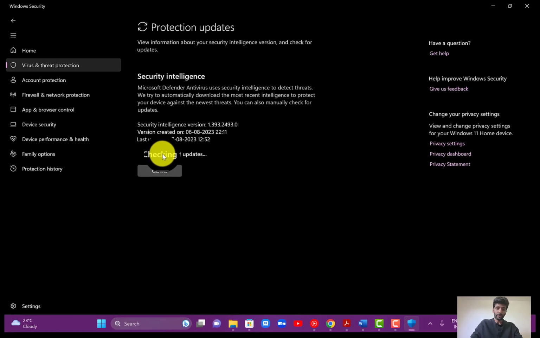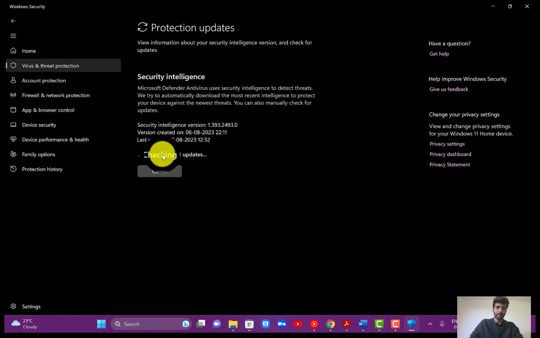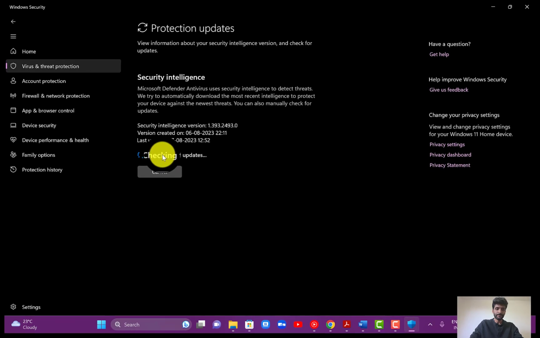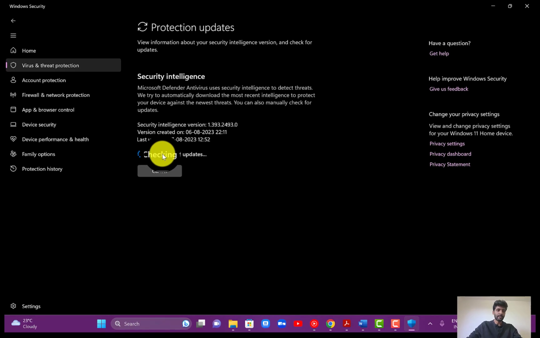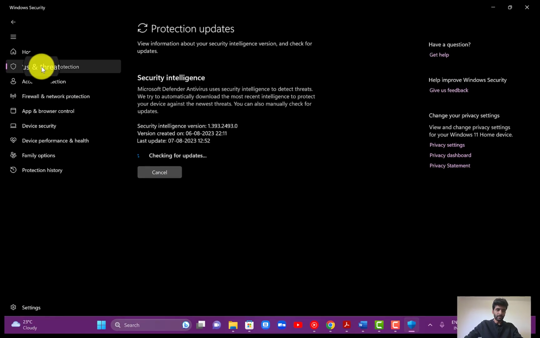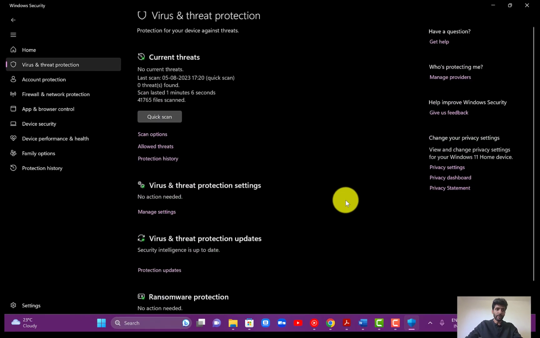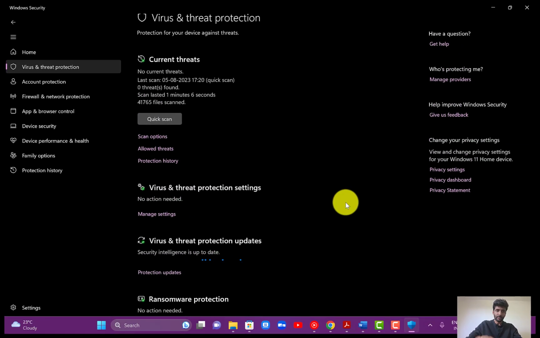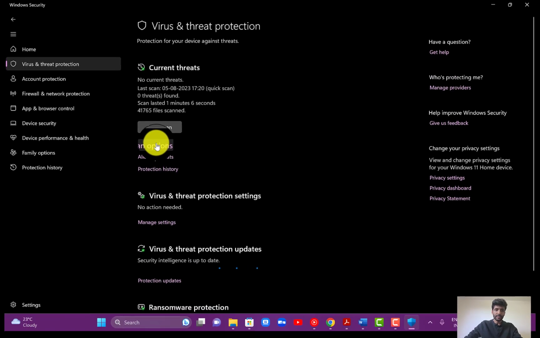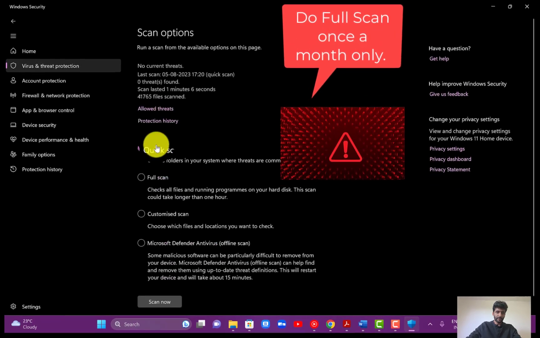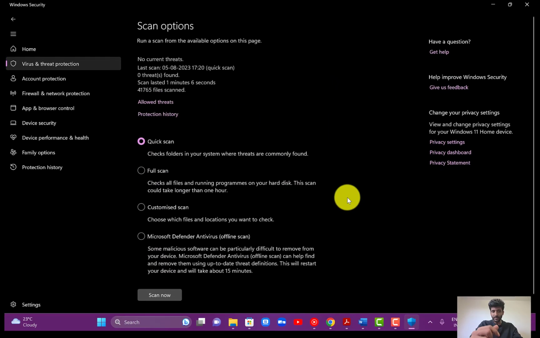Just wait for your computer to complete updating your antivirus. In the meanwhile, let's learn about scan options. Click on Go back to Virus and Threat Protection and click on the scan options under Current Threats. Now there are three or four types of scans.